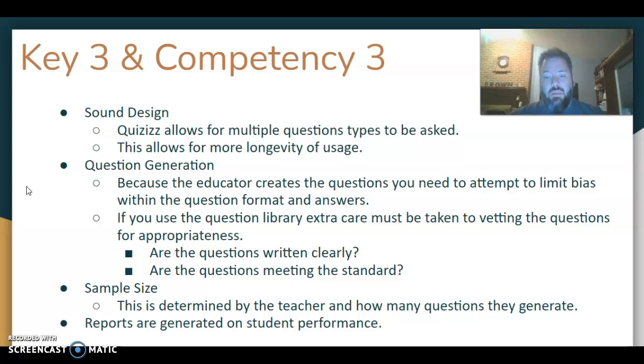With using the library, you need to be extra careful with vetting the questions for appropriateness. Are they written clearly? Do they meet the standard? But because it has that editing feature, I think it does meet that competency because you can eliminate questions that don't meet that standard. As far as the sample size goes, you can generate as many questions as you need to meet your sample size for generating whether or not the students are understanding the information. And those reports are going to be able to tell you the student performance afterwards.